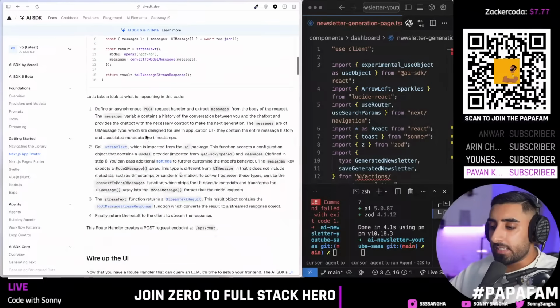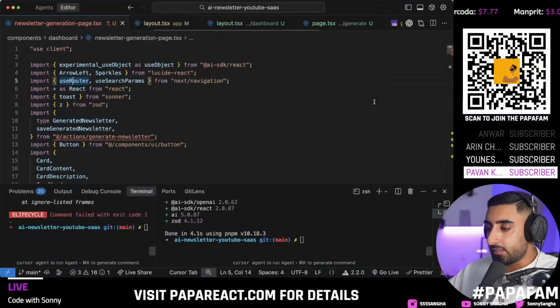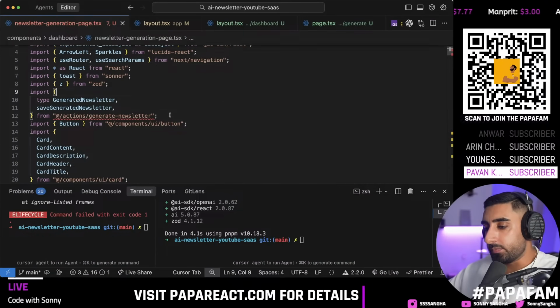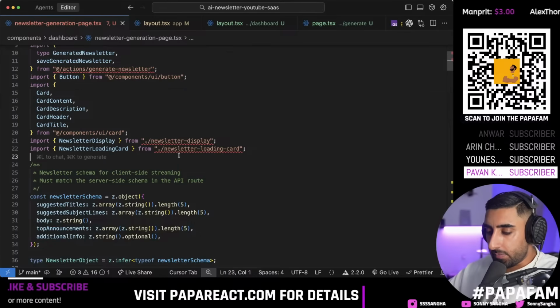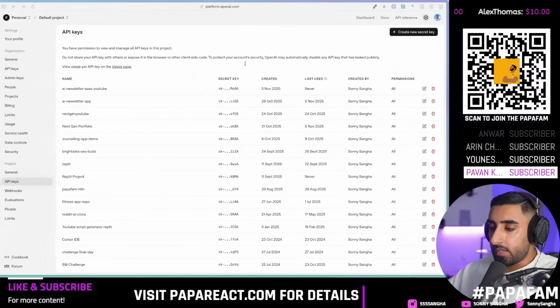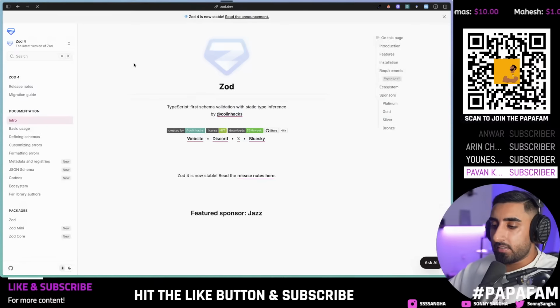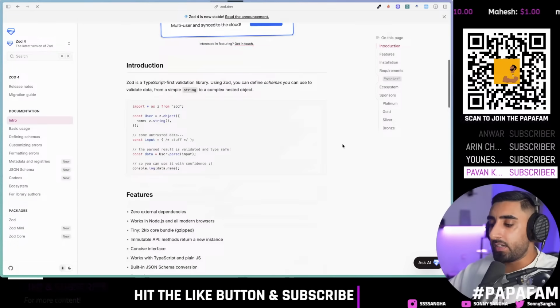You can see this is when they show you how to do UI wiring up. The rest of this is purely custom. I'm using experimental useObject and a bunch of other stuff, so this is where we take the lead. What we're now doing is Zod. If you want to know what Zod is, Zod is a TypeScript-first validation library. It's used to define schemas where you can validate data. Imagine we pass in an object and ask, does this match this schema? Yes or no? Zod is great for that.